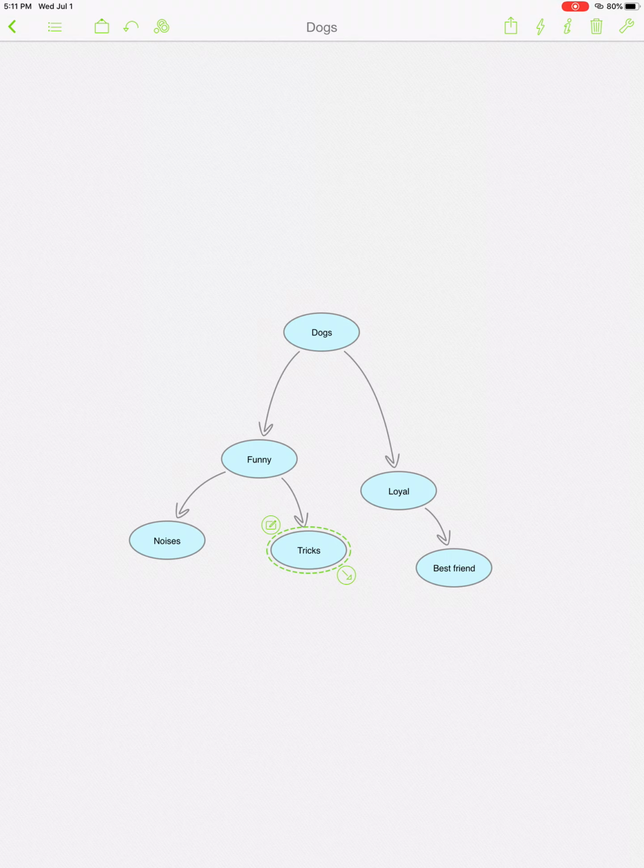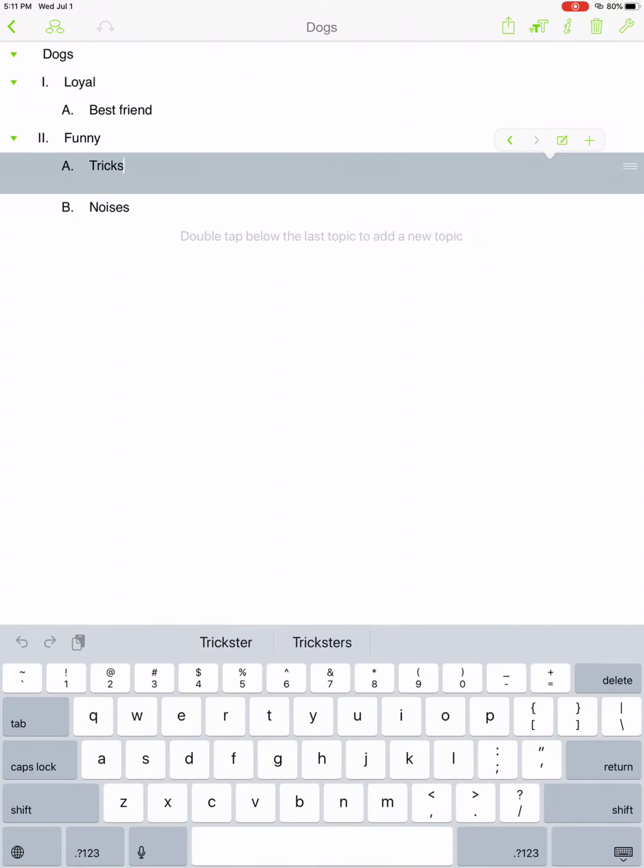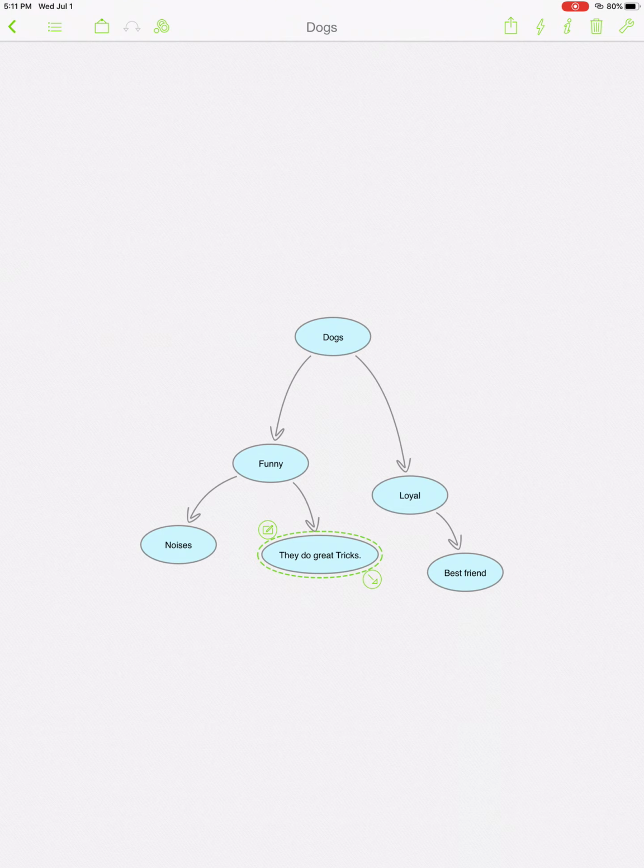And then let's say I was done, if this is what I wanted to do for now. If I tap on the top left, I can also put it in an outline format, which is kind of nice. So then I can work off of this. So here I can say, instead of tricks, now I can really create my sentences, and I'll have like this nice outline format to work off of. They do great tricks, period. Okay, and then I can just hit the bubbles and go back there. So you can see I still have this to work off of.